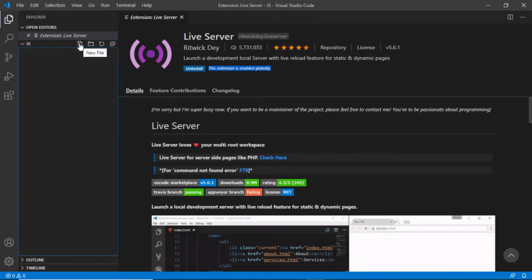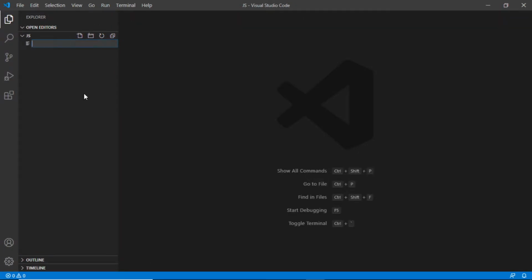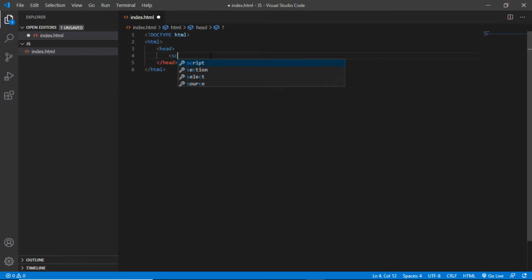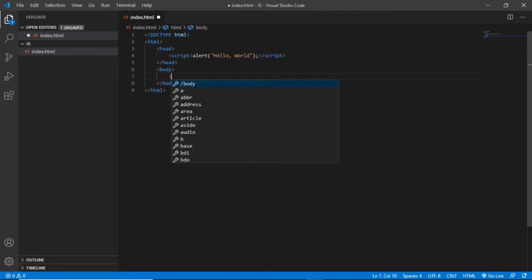Okay. Let's start the Hello World program. Create an HTML file with the extension .html. Doctype HTML. HTML element. Head element. Script element. Hello World inside the alert method. Body element. Some sample content in a paragraph to see the difference during the page rendering.